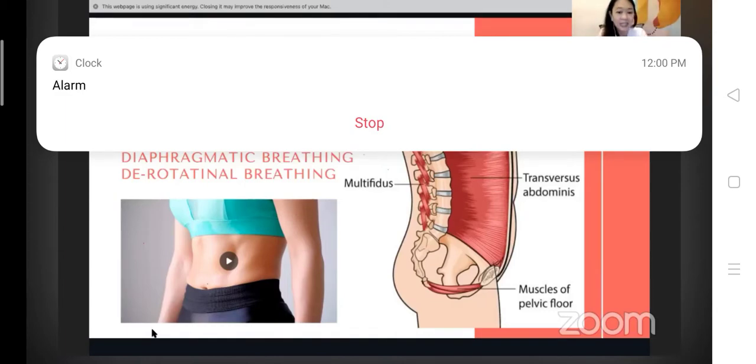once you say diaphragm, diba, it's a muscle, and the primary function ng diaphragm muscle talaga is for breathing. It's for inspiration and expiration. It's for inhalation and exhalation. Yun yung main function ng diaphragm. Yun yung primary muscle natin for breathing. Primary muscle for breathing is diaphragm.